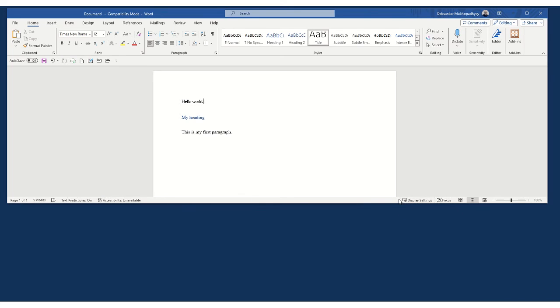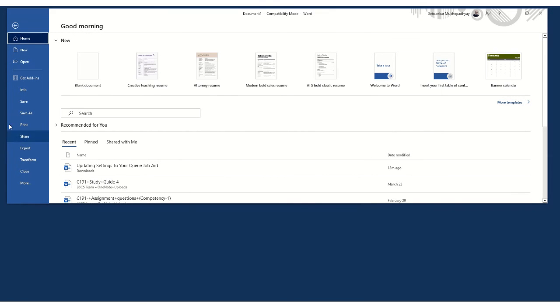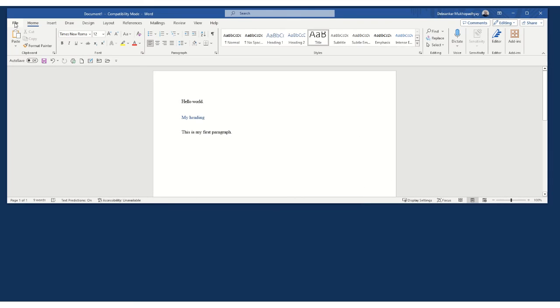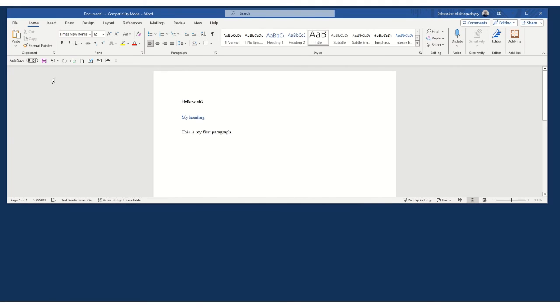Then you have the file tab. I just showed you the file tab. It is like this. You can see the backstage view of your document, and also located in the ribbon, the Tell Me box allows the user to type in what they're looking to accomplish, so you can use that for whatever you want to accomplish there. So that's pretty much the Microsoft Word interface.